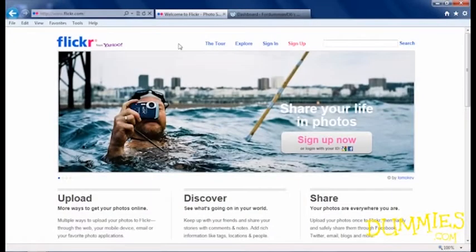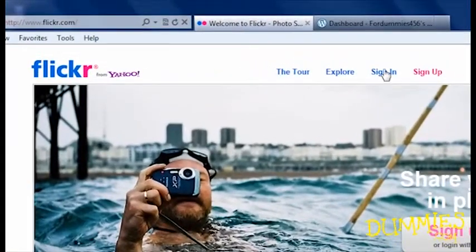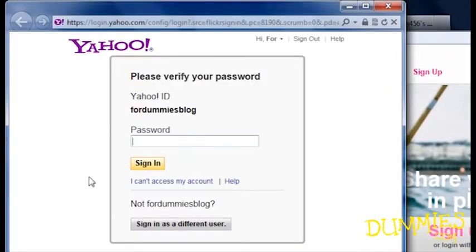If you like taking digital photos, odds are good that you're familiar with Flickr, a website where you can store all your pictures online for your friends and family to see. You can also insert your Flickr photos into your blog posts. Here's how it works. First, log into Flickr with your ID and password.